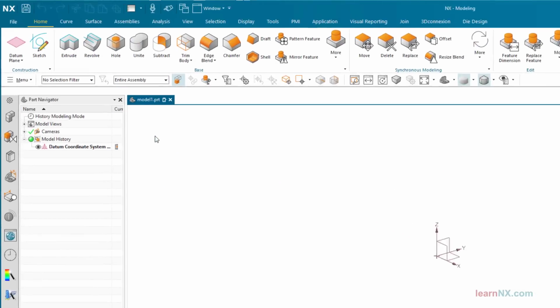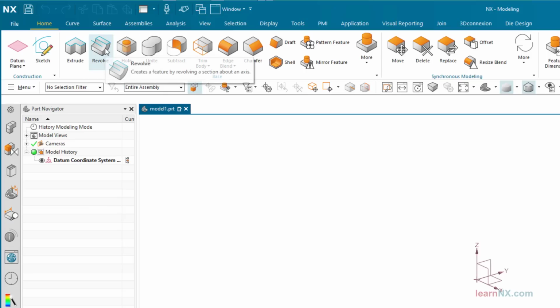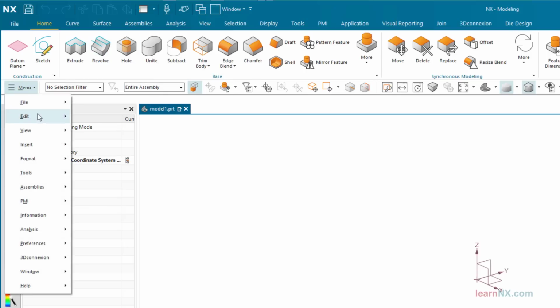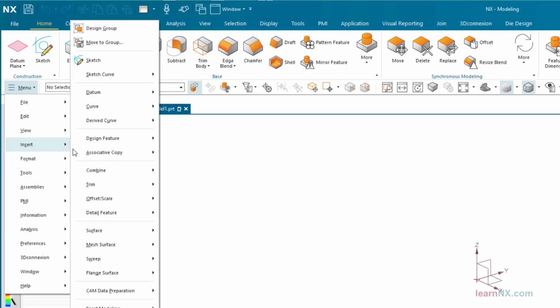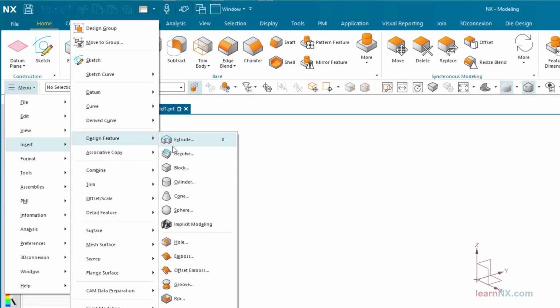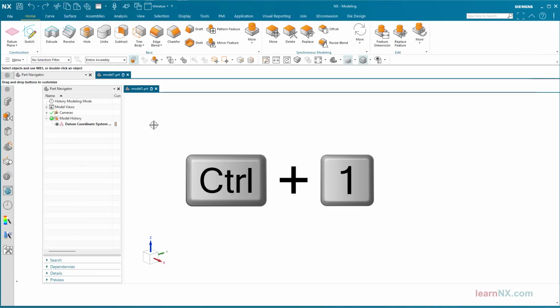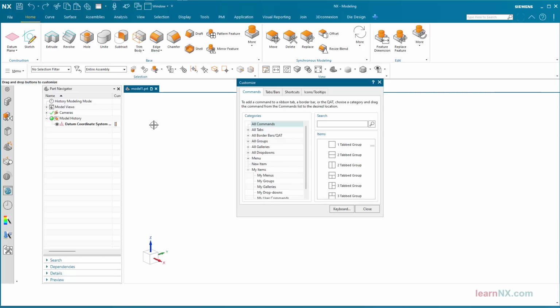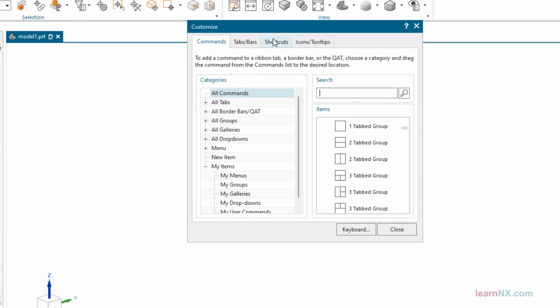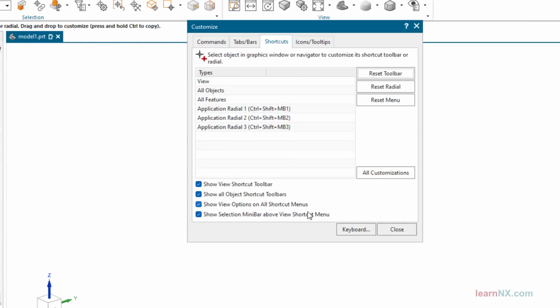A command can be started in NX via the icons or via the menu. For example, the revolve command can be started under Insert, Design Feature. To create a new shortcut, simply press the shortcut Ctrl+1. Be careful, in this mode you can move all icons. Click under Shortcuts on keyboard.